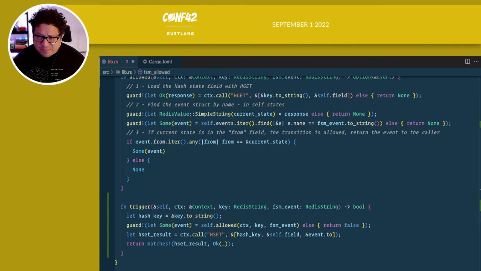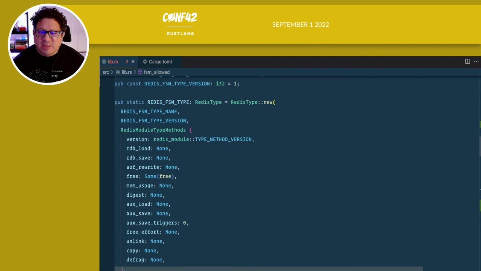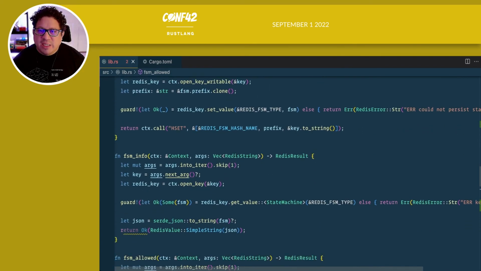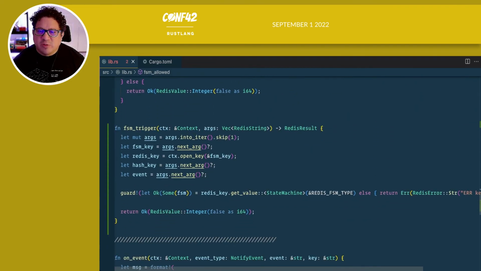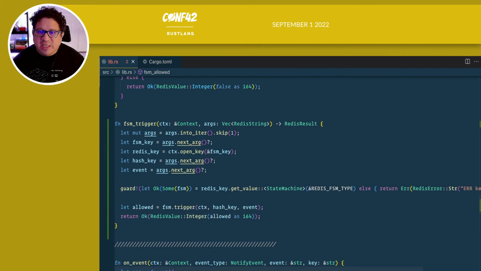So now, once we have that trigger implemented in the finite state machine, we can go back to our FSM trigger skeleton and finish the implementation by simply having an allowed variable that calls the trigger method in the finite state machine struct. And I use that to return that Boolean as an integer in my Redis value response, Redis result.